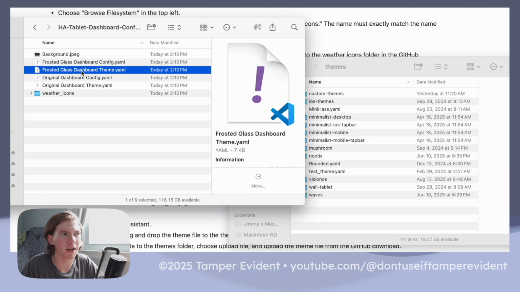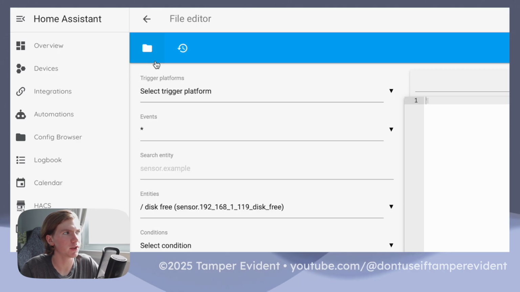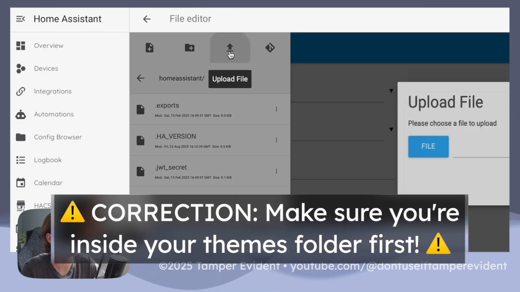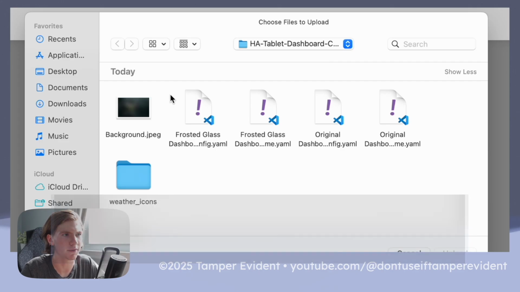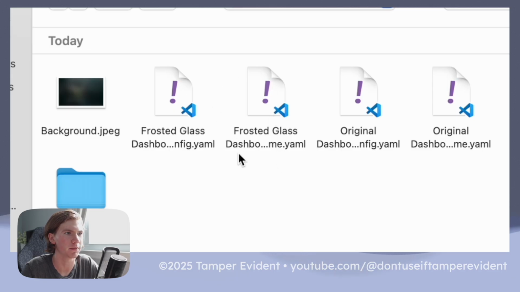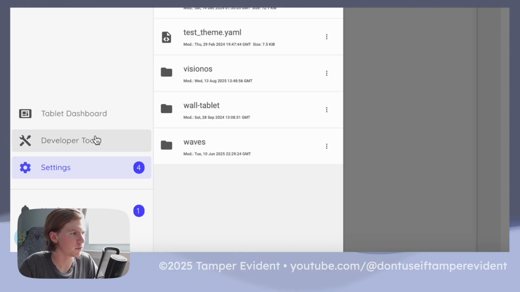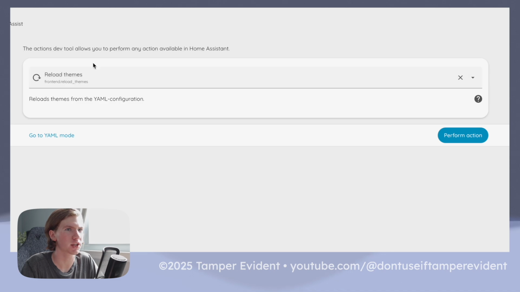And then what you're going to want to do is drag the frosted glass dashboard theme.yaml file into the themes folder on your Home Assistant instance. If you're using File Editor, you're going to want to go up to the Browse File System, choose Upload File, click on the File button, and then in the GitHub download, find the frosted glass dashboard theme file. It might not show the whole name, but you can kind of assume it based on the last couple of letters, as you can see right there. And then once you're done with that, go on over to Developer Tools, Actions, and then search for the Reload Themes action and run it.